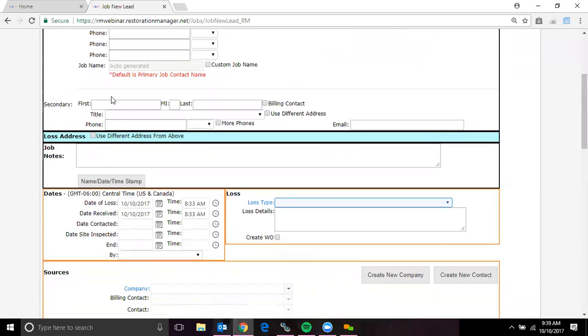All right, then again, we do have an area for secondary contact. Even if it is not billing contact, let's say it's just a site contact, or perhaps Mary gave us her husband's information and we're going to put her husband's name here as well. That's basically what the secondary information is for.